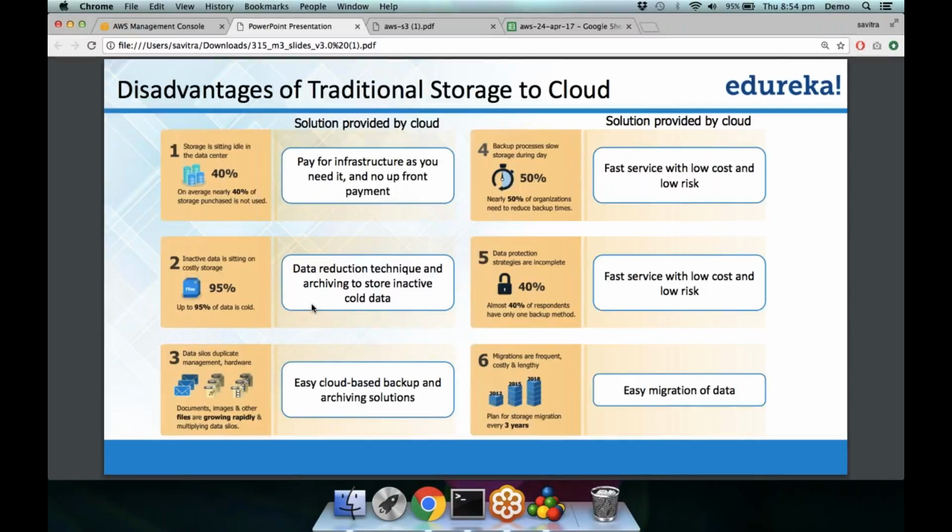Now the second point here that you can see on the slide is that 95% of data that is stored in expensive storage, like SSD, is actually cold. So the data is very old. You don't use it, you don't access it, nobody looks at it, but it is still occupying expensive storage. So this is another problem that was noticed in the industry.